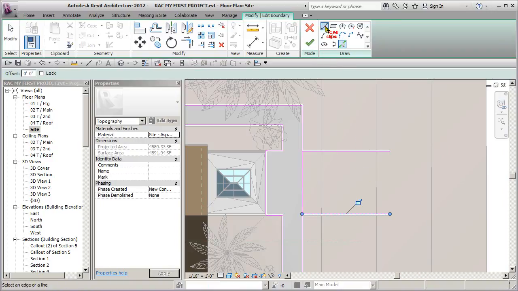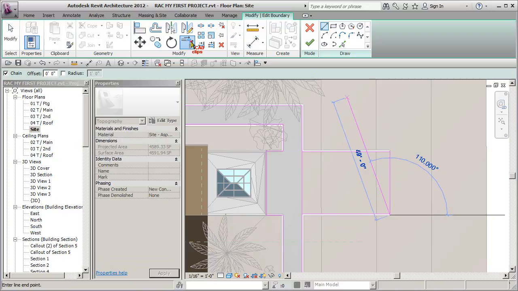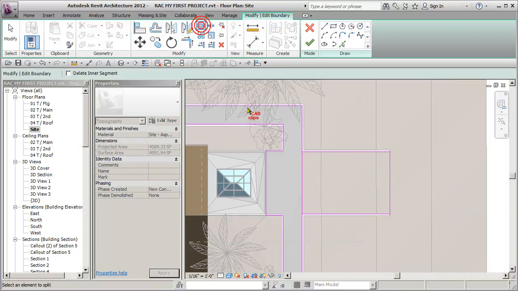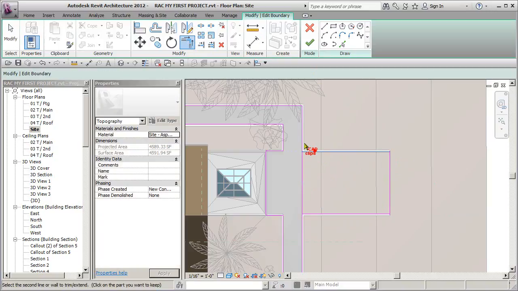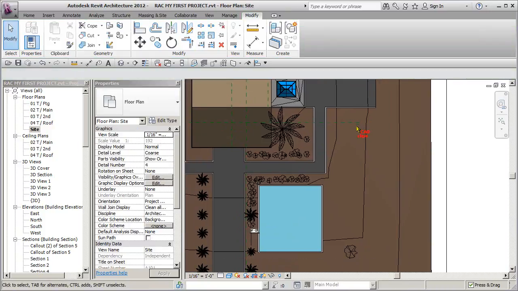Pick, pick. Okay, draw a regular line from here to here. Trim it up. Let's do a split first. Split. Trim. Good, good. Finish. It's going to take on that material.